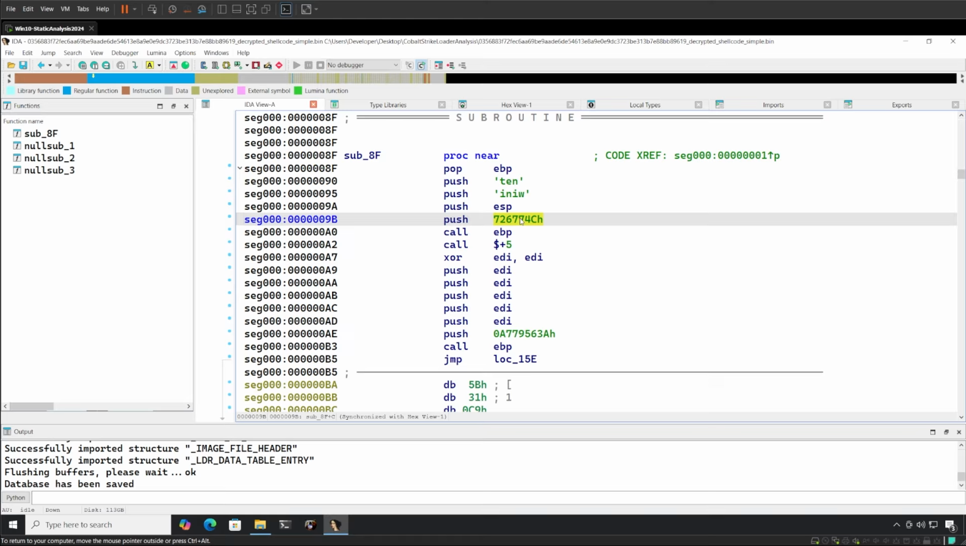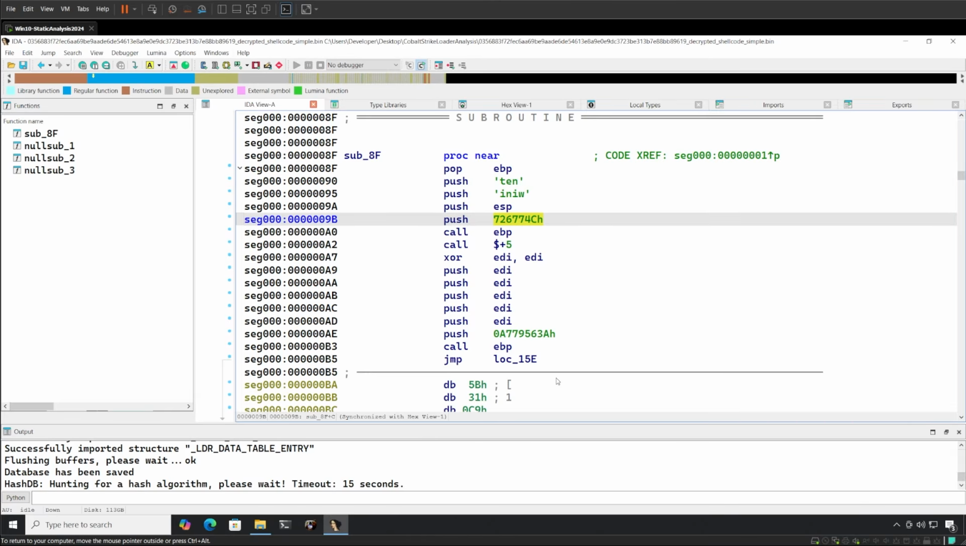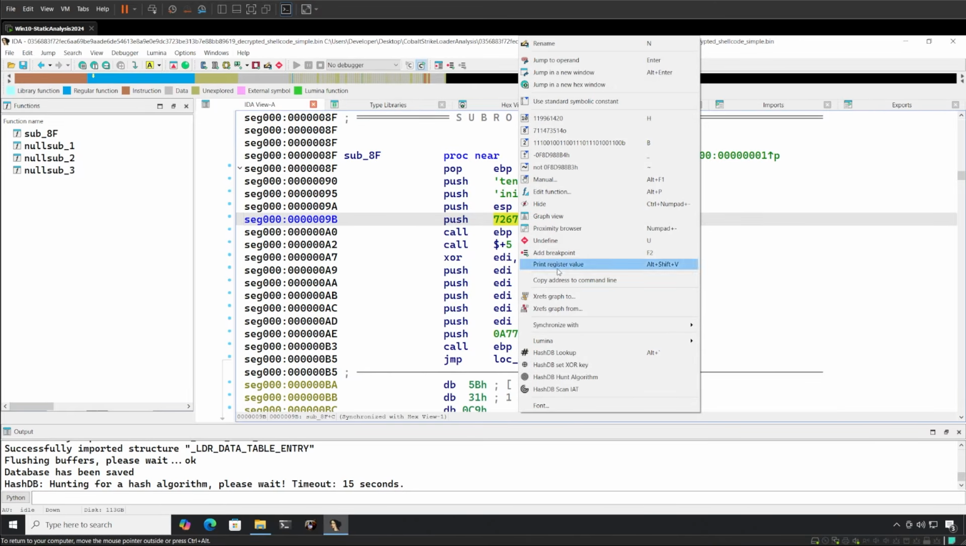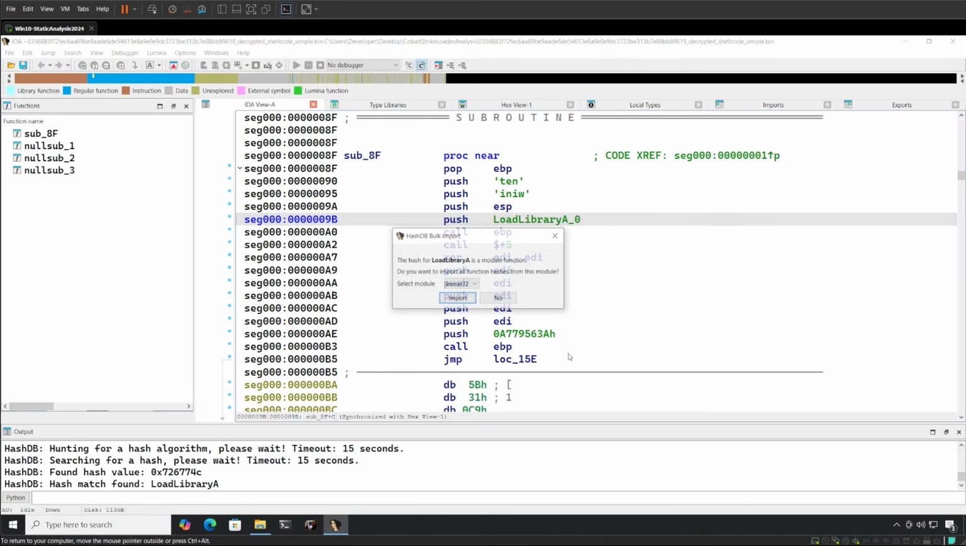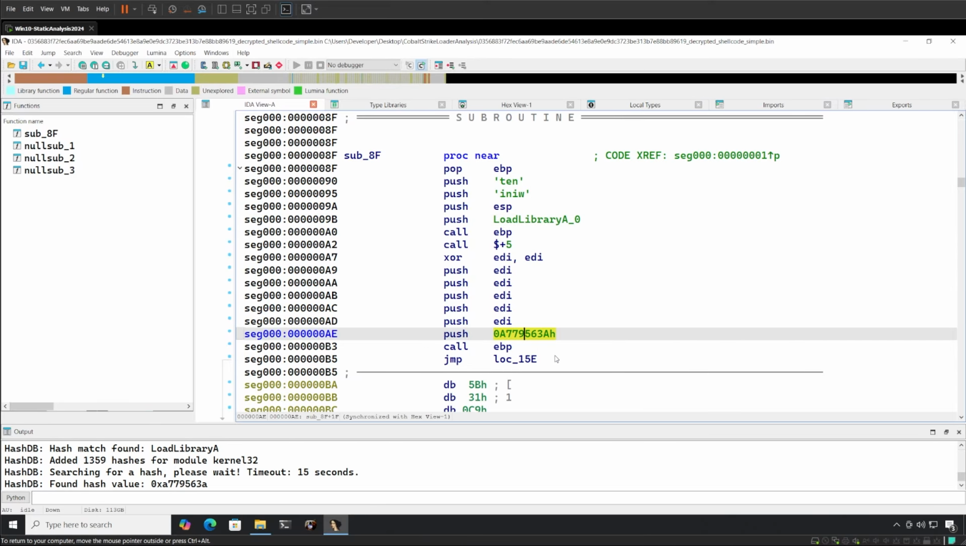Next up, let's see what this is. This looks like a hash, so I'm going to run the HashDB Hunt Algorithm. And it is saying that it could be either Metasploit or sh1add. I'm going to use Metasploit, and from here I will say HashDB lookup. It says that this is LoadLibraryA. I'm going to import this. Next up, let's look for this one, HashDB lookup.